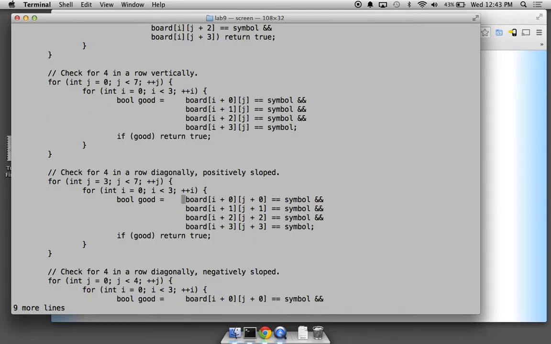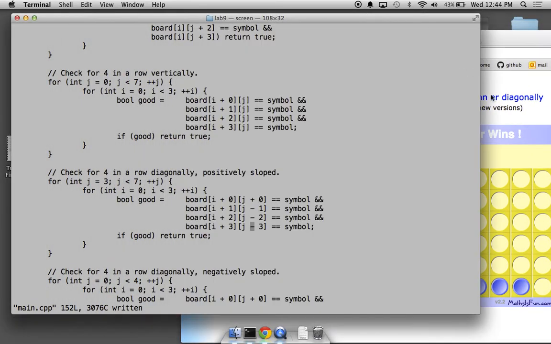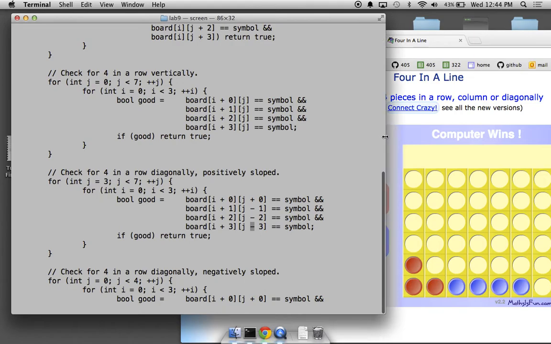So that's the same. So now, instead of adding 1 to J, we subtract 1. Right? So when we're here, when we go down to look at the next cell, we add 1 to I and subtract 1 from J. So we're getting that negative slope diagonal.